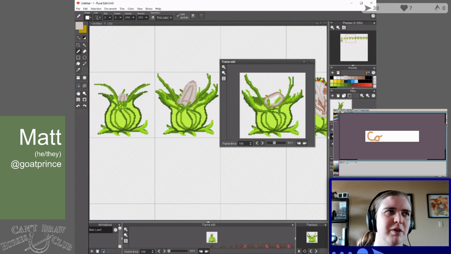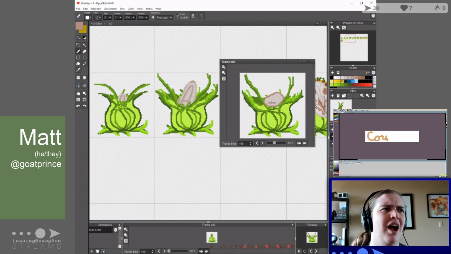Trying to do cursive with a mouse. Oh no. I also don't know if I left enough space. You can drag and drop, right? Make it all work out.